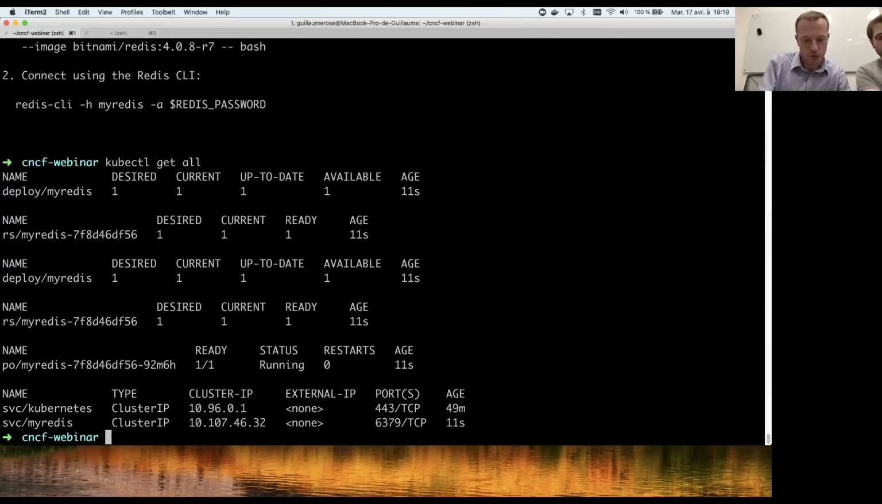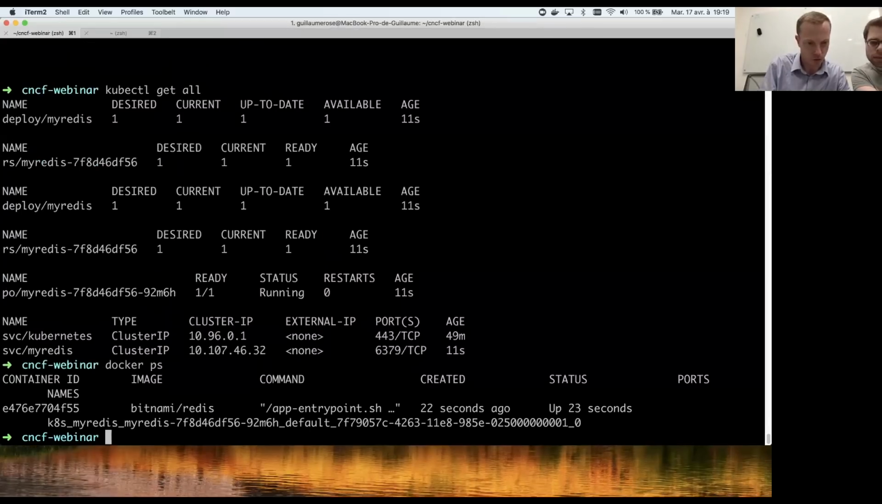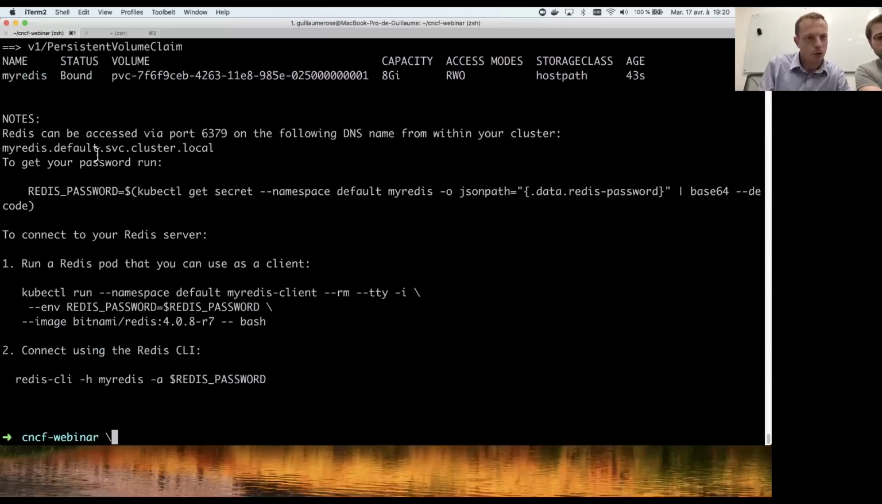I can also check. I've got one container running Redis, so it's seen as a Docker container. And if I want to come back to the status of my application, okay, so it's all running and I can start using it if I want.